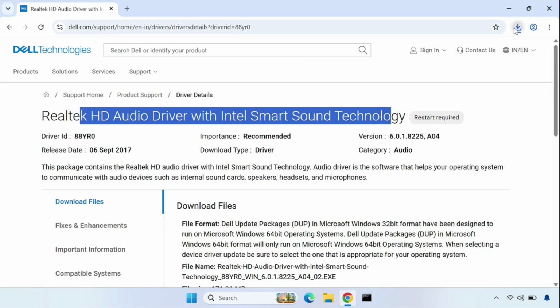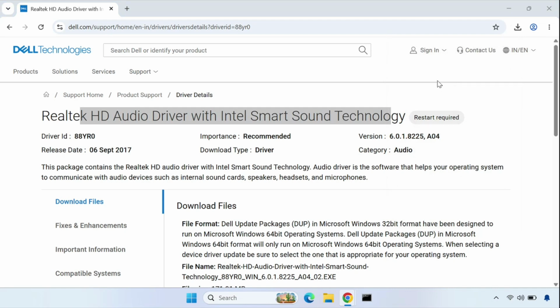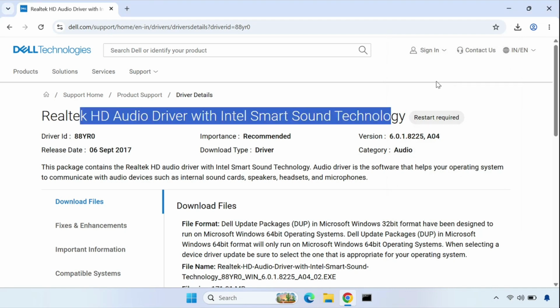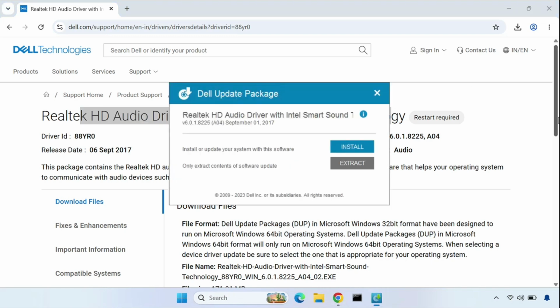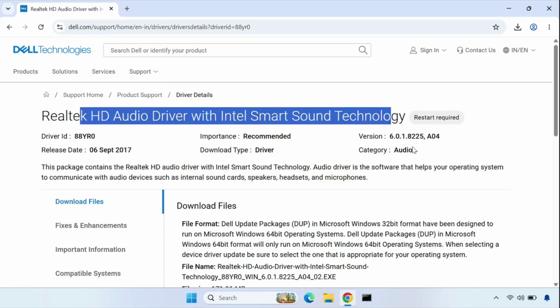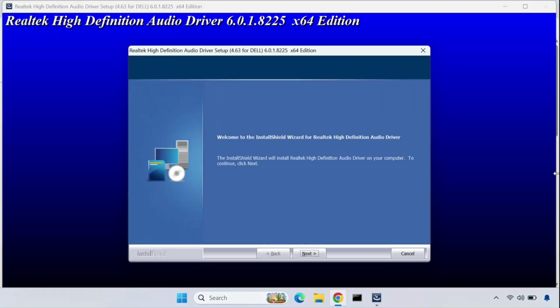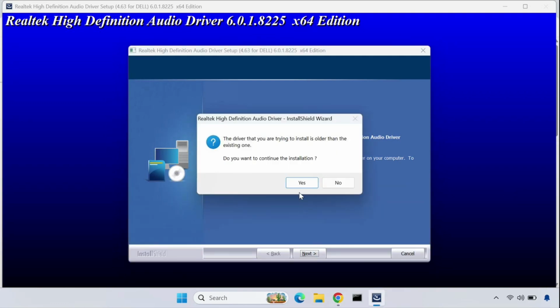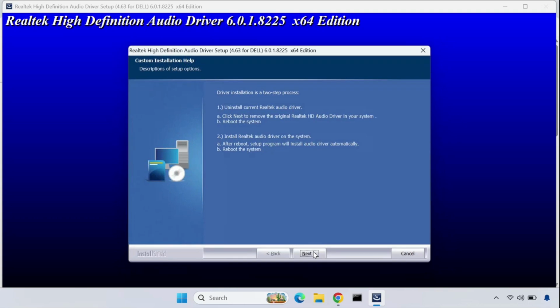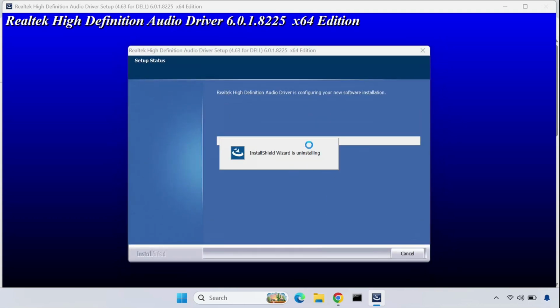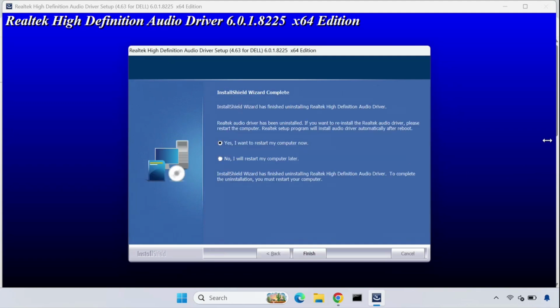Then it is downloaded. Just open this driver which is downloaded. Then click install. After that click next. Yes, next, next. Now this is the older one uninstalling and the latest one installing. Now select yes, I want to restart now, but I have some important commands to recover your old data, so click no and then finish it.